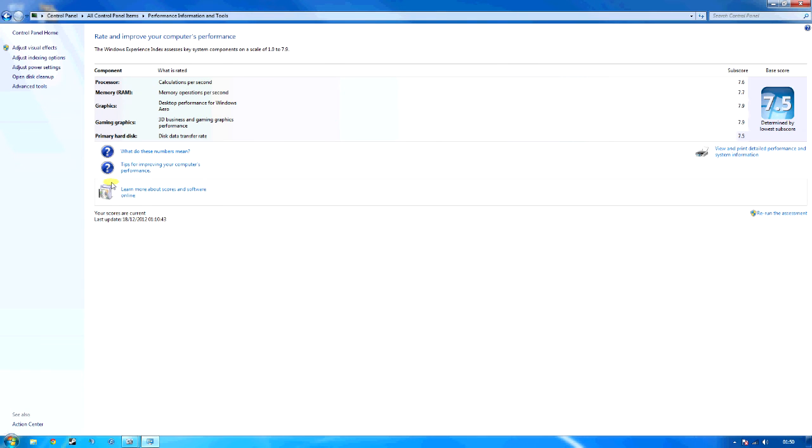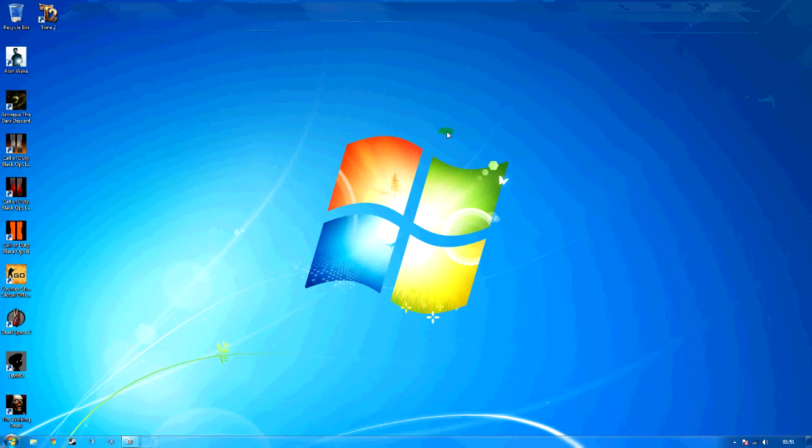before I had my SSD, I cleared out my drive, and the disk transfer rate went up, and also the desktop performance went up by quite a lot. It won't make any difference to graphics or processor or memory because they're actual hardware. You can't really change what hardware does, but the primary hard disk will be able to transfer stuff quicker if there's less clutter on there, and it's all sorted and clean.